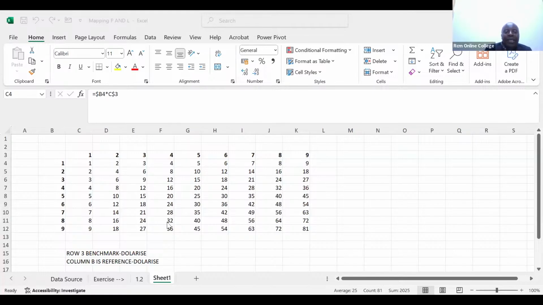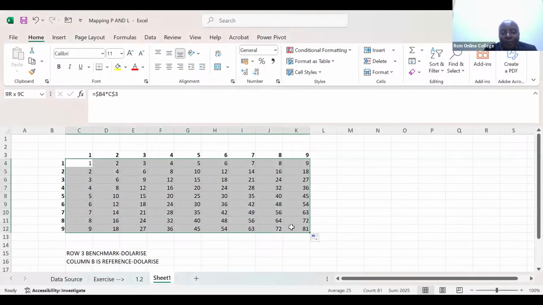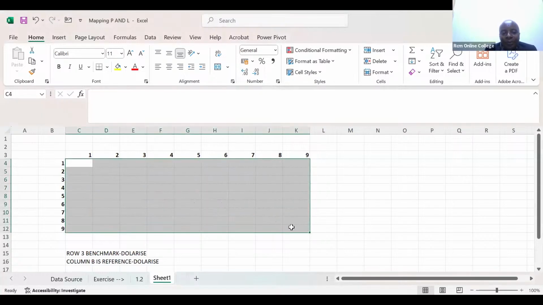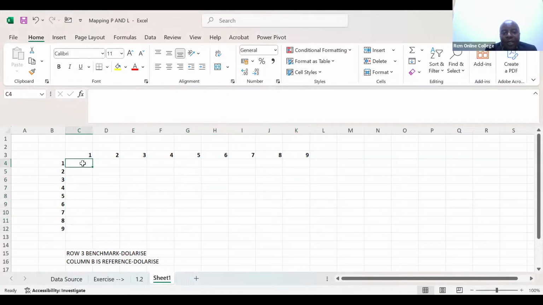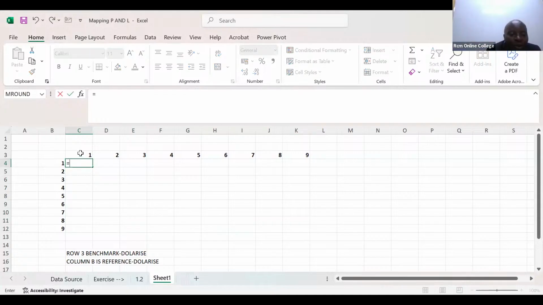So you're able to delete what we have inside. Great. So in her case, you can see B. She has been able to make them bold very well. You can see column B is benchmark, and then we have row 3. Row 3 is benchmark. I hope they're able to see. Now you can move with speed. So equals.